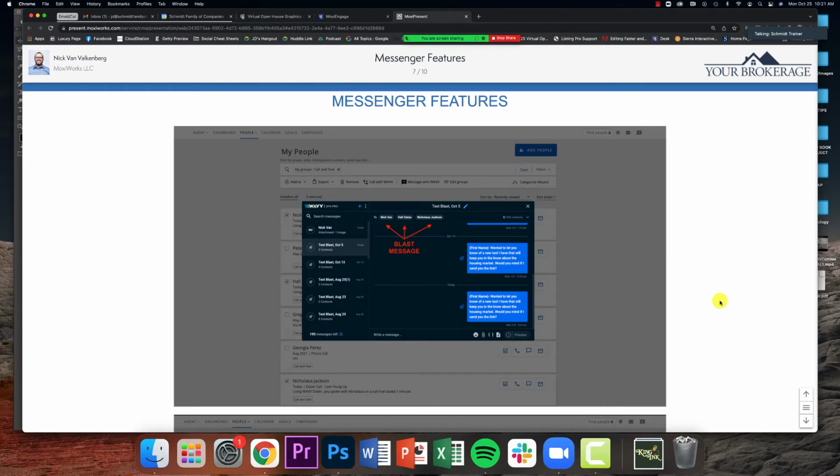The messenger feature. So this is what the messenger feature looks like within Moxi Engage. Now, if this looks familiar, it's because it's built to look very similar to iMessage on a computer. You've got on the left the contacts, the conversations themselves, and then over here you've got the messages, the actual conversation. Now, this is what we were talking about earlier, this blast message.